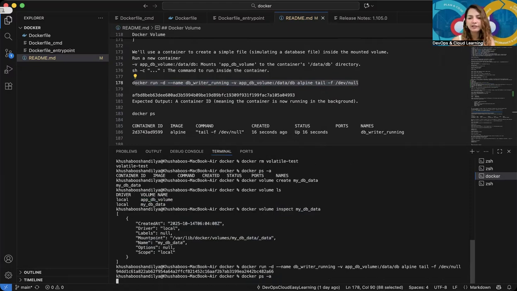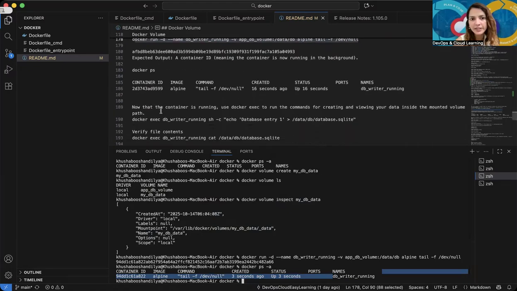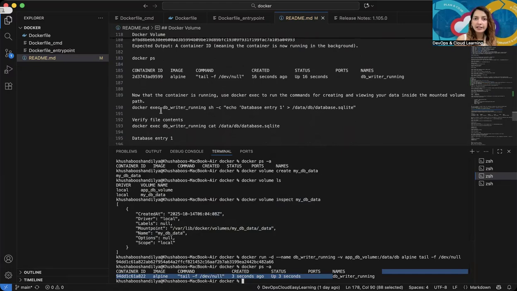So when I do docker ps -a, 3 seconds ago, my container db-writer-running has been spun up. It is up, right? So the container ID is available. Now it's running in the background. We did the ps. Now my container is running and a volume is mounted to it.